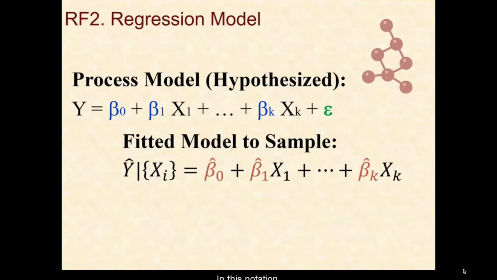In this notation, we use the hats to indicate these values are statistics, known values calculated from the data. Using these statistics, along with any given set of xi values, we can calculate an estimated value for our response variable, y. As indicated on the slide, we call this y hat given the set of xi, or just y hat for short. Again, the hat indicates that this value is calculated from sample information. Furthermore, each individual in our sample has a set of x values in our data. We can use these to find an estimated value of y called y hat for each individual in our sample.